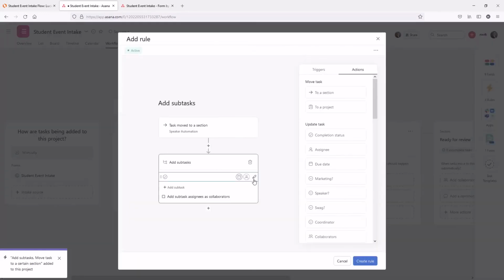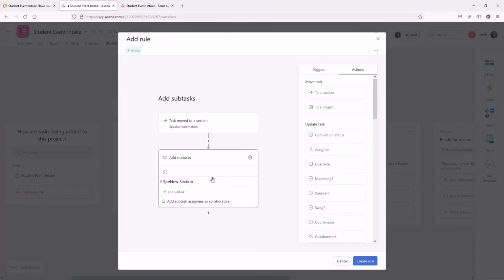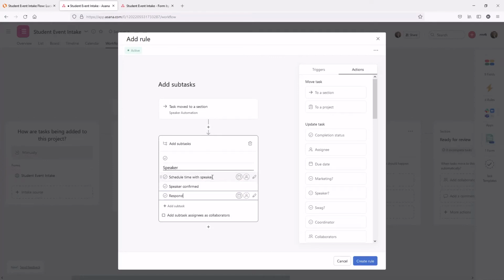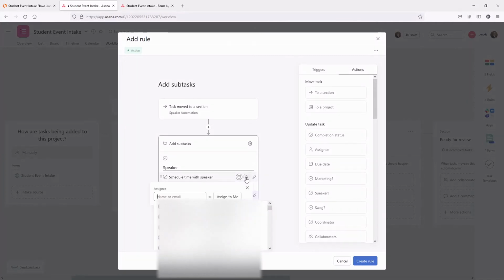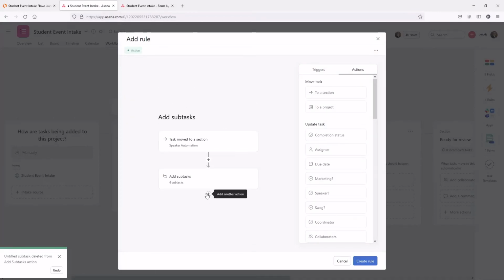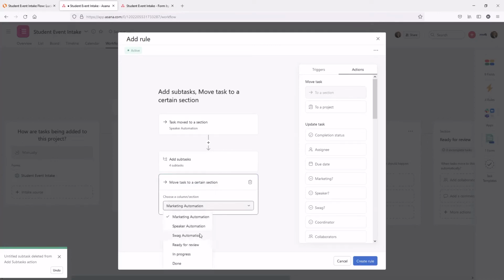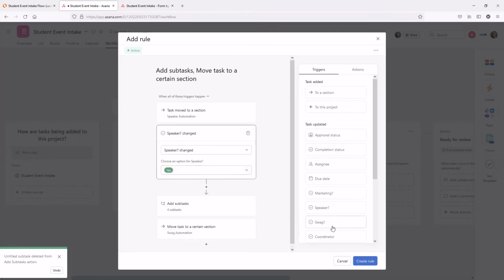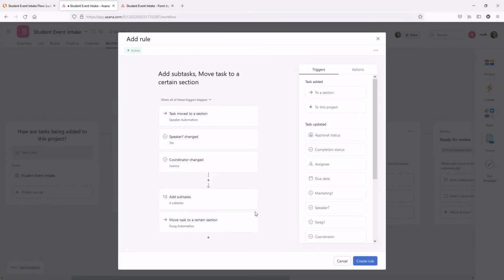So this is where it gets, if you have a lot of customization you need to do, you need to customize this for every single person. It can be a little tedious. So tab in speaker, delete all that. Schedule time with speaker, speaker confirmed, respond to students. Let's set that. Okay, get rid of that first one. And again, after this happens, we're gonna move the task on to the next section, which is swag. And we wanna make sure this only triggers if speaker is yes, and if coordinator is Joanna. And then I'll create that rule.